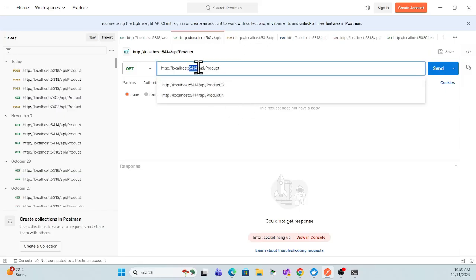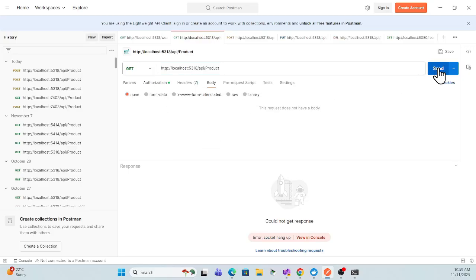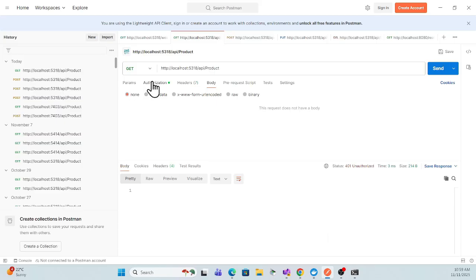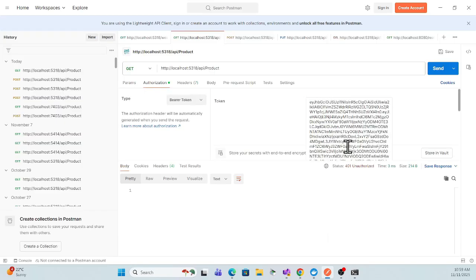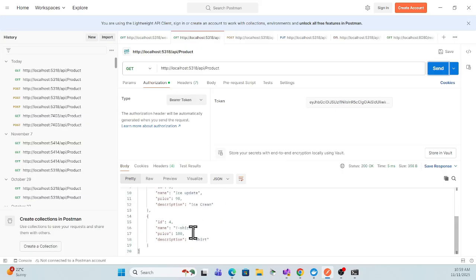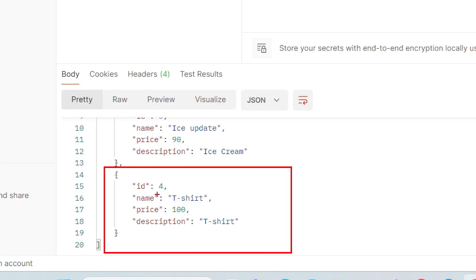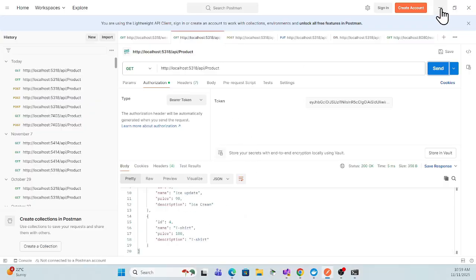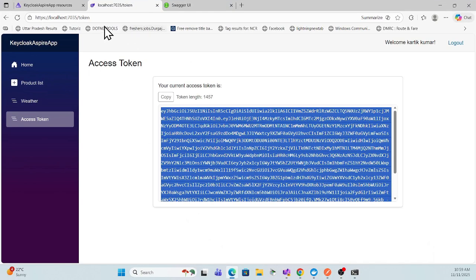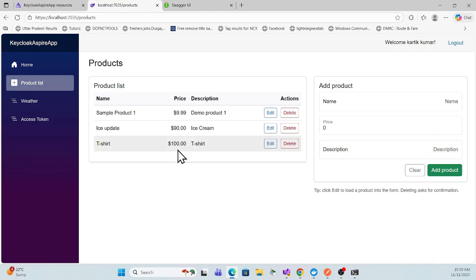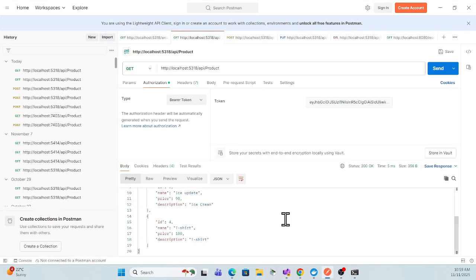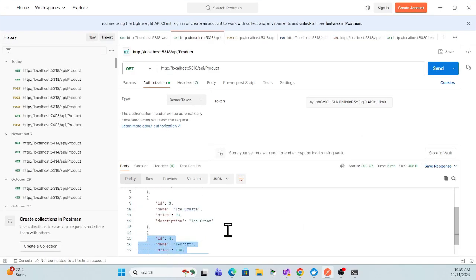I think it is 5318, so let me change that to 5318. This also won't be allowed because you are not passing the token. So let me pass the valid token and send it back, and you are able to see that the new item is available over here. The same item you can also check in your application. If you go here to the product list, yes, this is that new t-shirt which we just created over here.